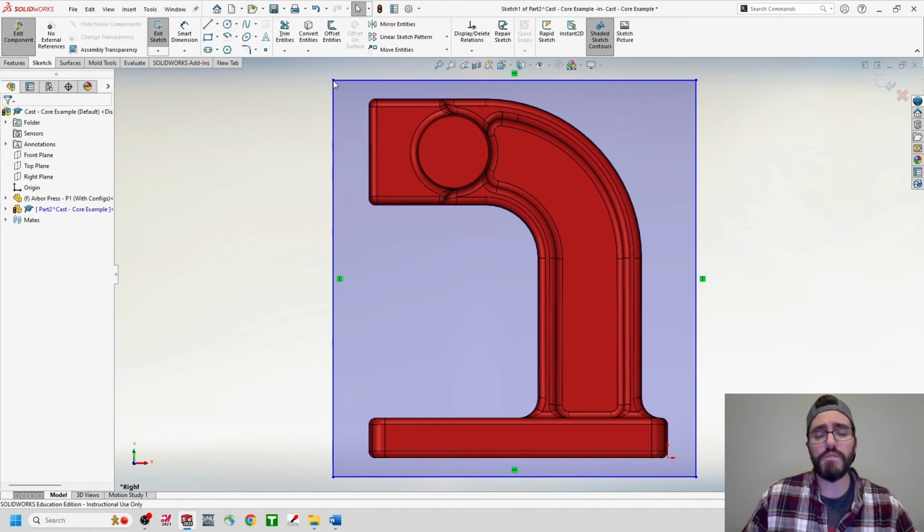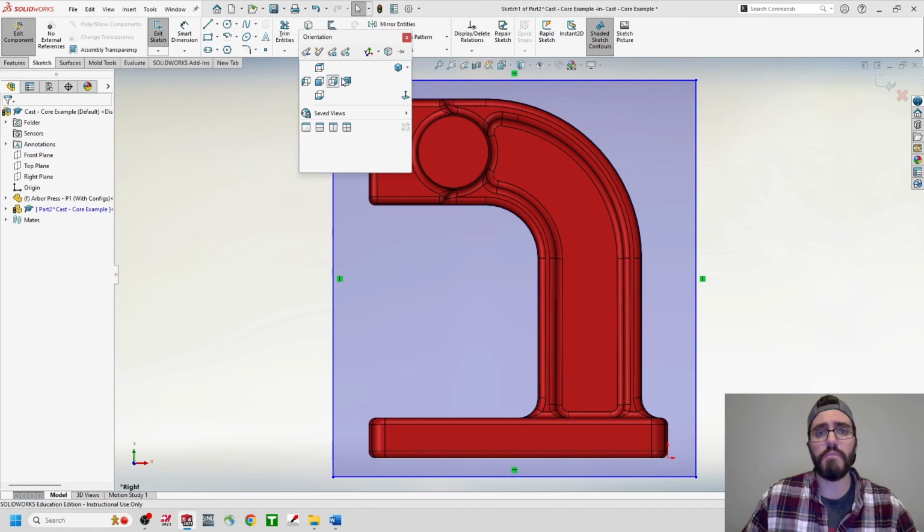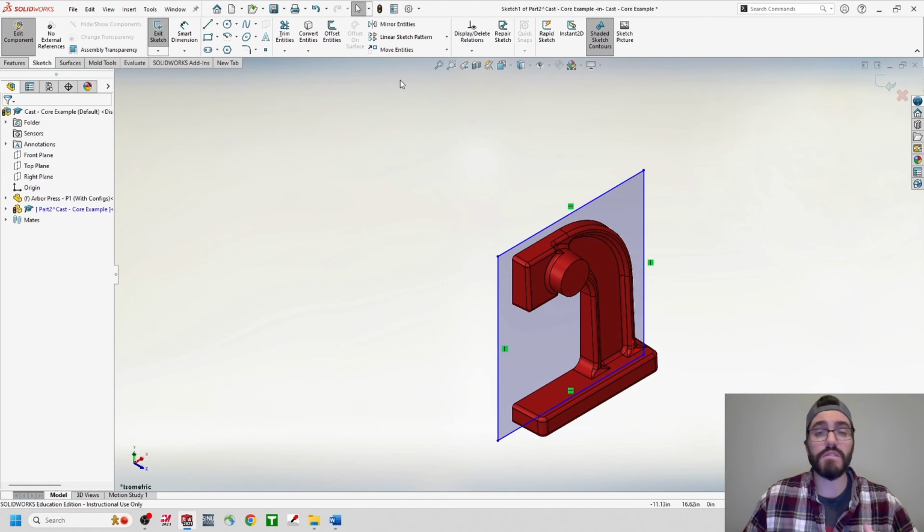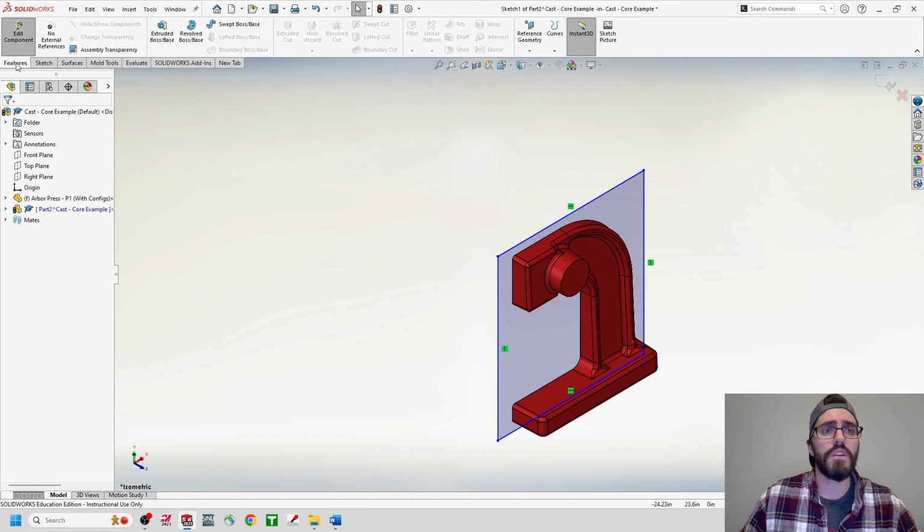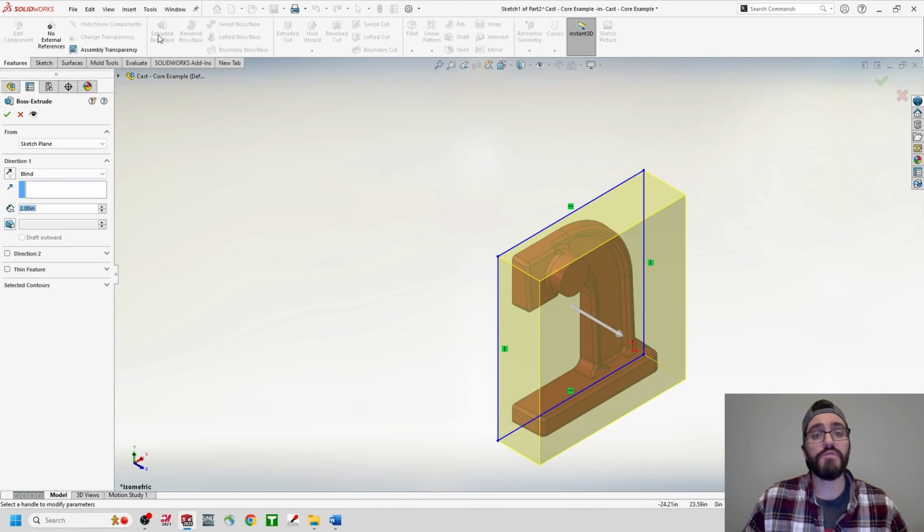And then before we go into the extrusion, I'll hit space and reorient myself to the isometric view so that this is a little bit easier to see when we begin that extrusion process. So inside of features, we're going to go and find our extruded boss base. Click on that. And this is going to be a default blind extrusion to the right side, and it's still remembering that the distance was set to 2 inches from the last example. So this looks all good to me. We can hit the green check mark and apply this.